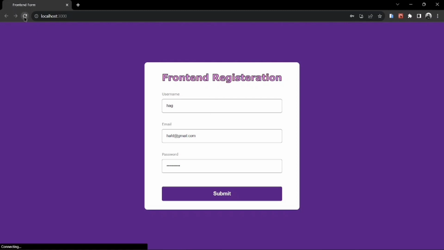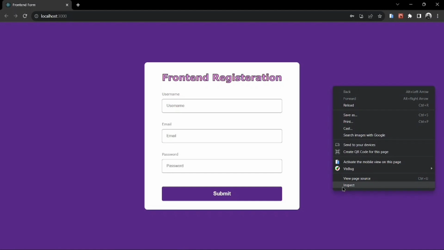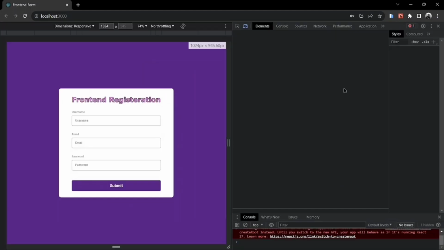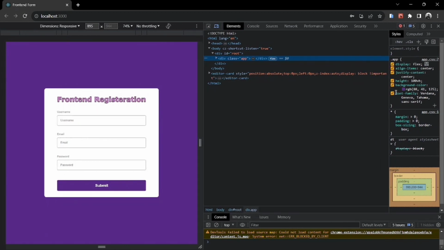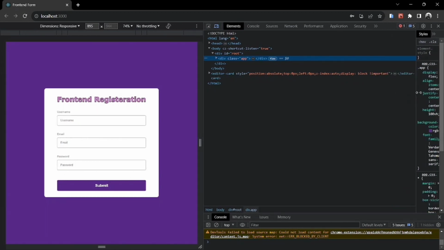Let's refresh the page and try again. Now everything is gone. Let's try and see whether you can manipulate this one and submit it and see if we are going to get a successful submission of the form. Now let's inspect this page. Let me increase it a bit.